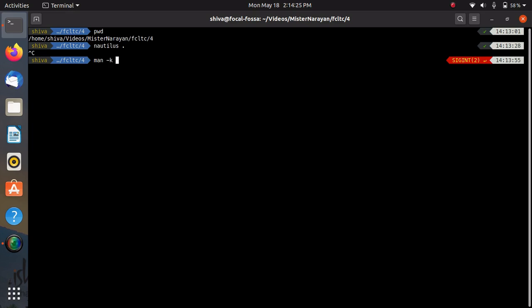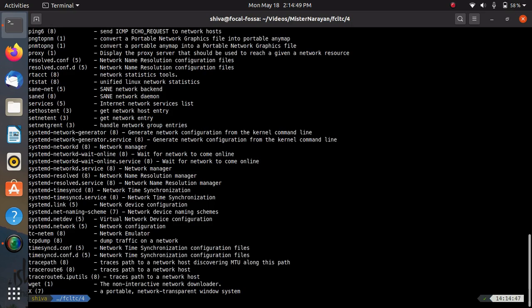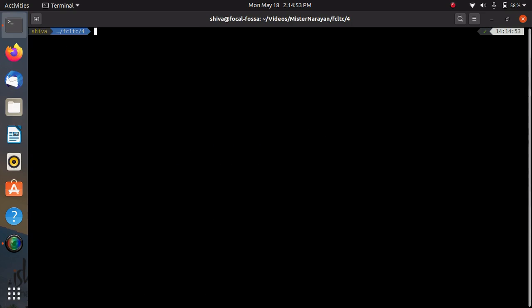This works like this. Suppose you want to know about all those commands that have some relation with graphics, then you can type man -k graphics, and here you go. These commands have some relation with graphics. Now you can search further which command you want. And second, suppose you want to know about all those commands that have some relation with network, and then here all these commands have some relation with network. Now to clear the terminal, you can use the clear command.